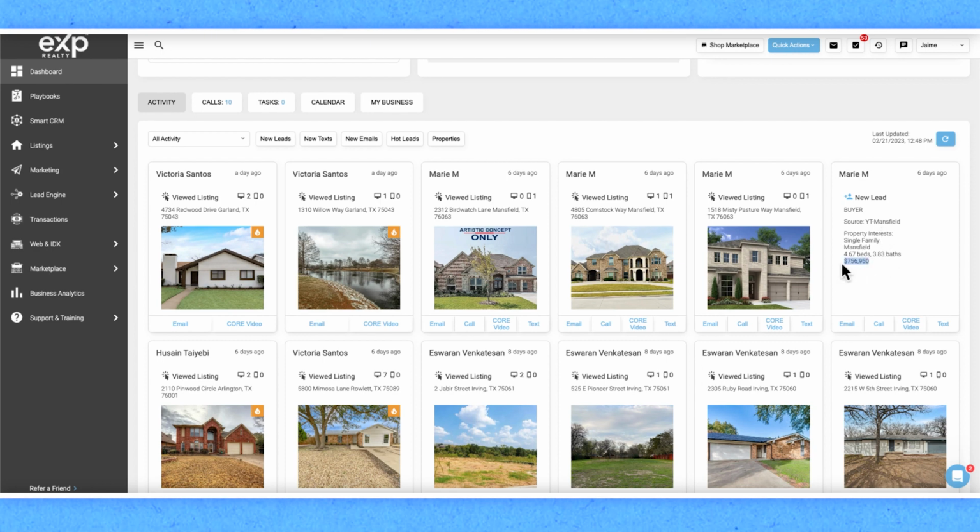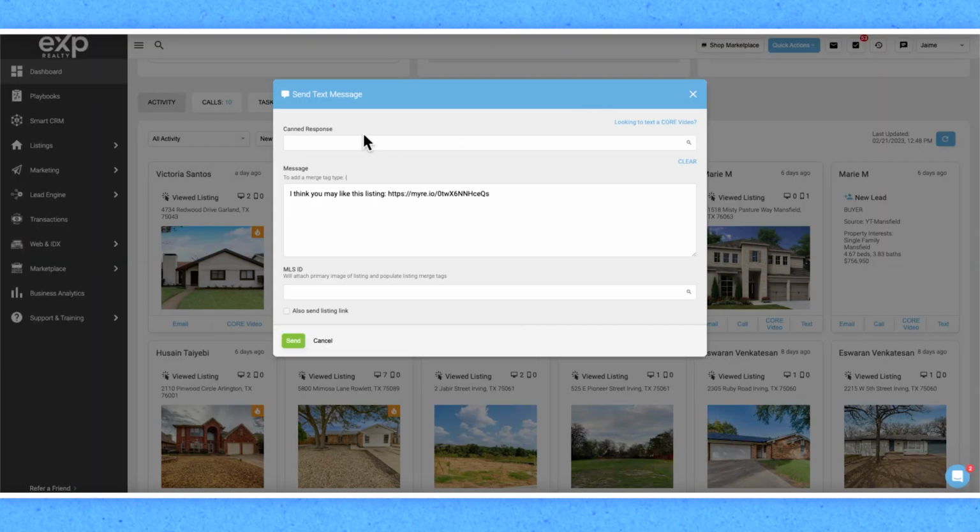But this individual came in looking for homes in this city, and this was the price range that she input. And then immediately after, she started looking at some properties. If I was going to bring this person back, I have their email, I have their phone number, so I can call them and text them, and I can send them a core video. But if I wanted to bring them right back or prompt them, hey, what's going on, I could click text, and then I could either use my canned responses, which are essentially templates, or just message them something right here.